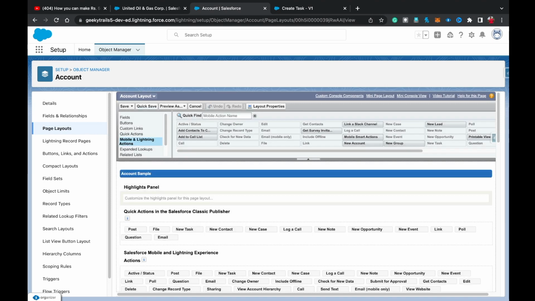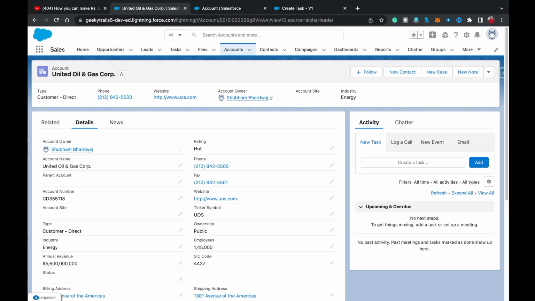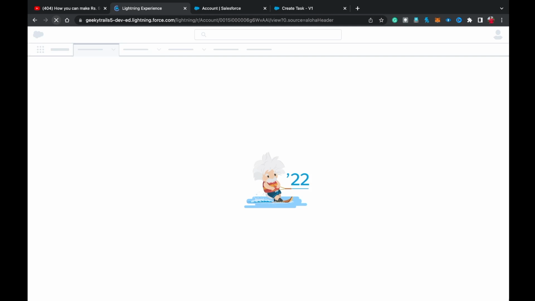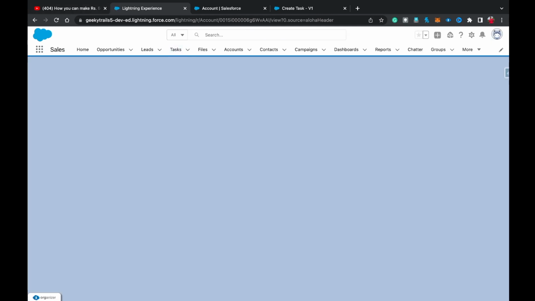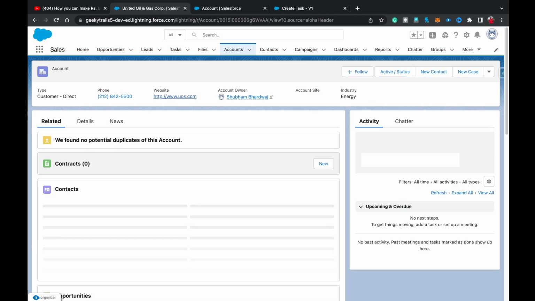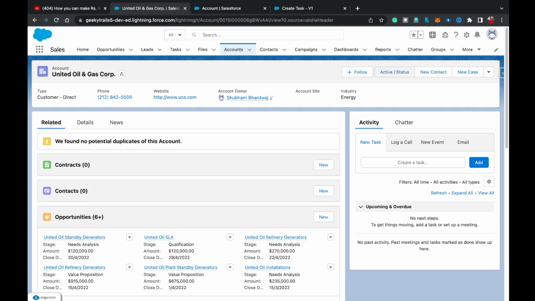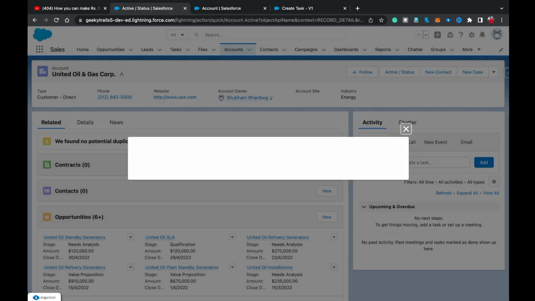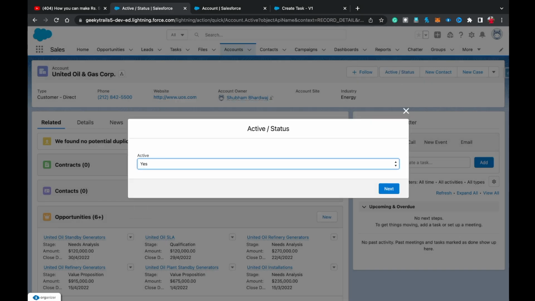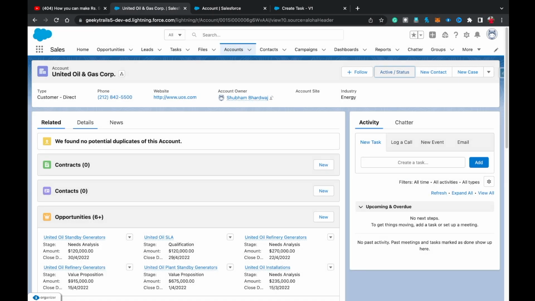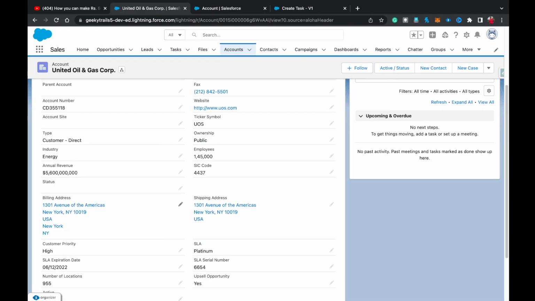And let's move to any account to see whether we have that button or not. So simply refresh the page. Here you can see Active / Status we have right now. If I click on the button, you will see something like this, and right now you can see Active is selected as yes, so that means this account is currently active. Let me just cross this flow, move to the detail and check whether we have the value of Active as yes.